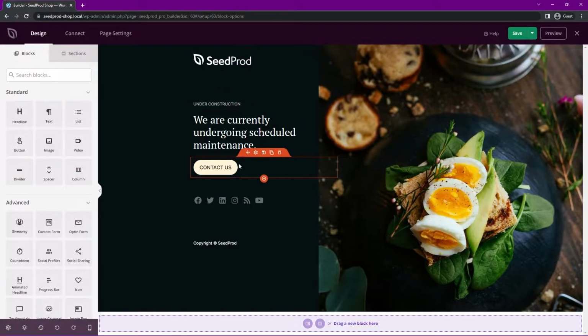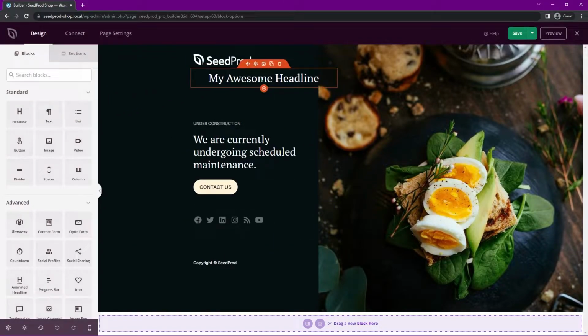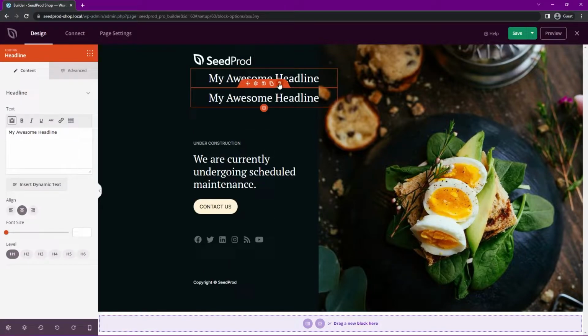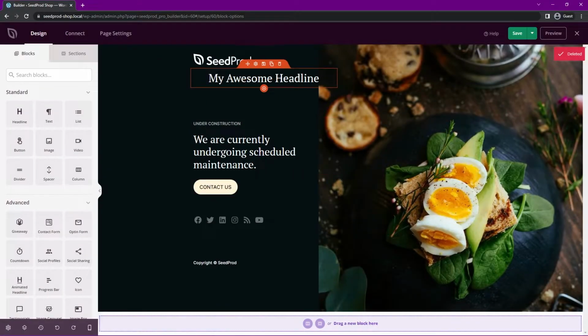Now the blocks are all of the pieces of your page. So if we want a headline, for example, we can drag that in, and now we have a headline. You can click on the block settings here to modify that on the left-hand side. And these little icons up here have different functionality, so you can duplicate this if you wish, or you can delete this if you like.